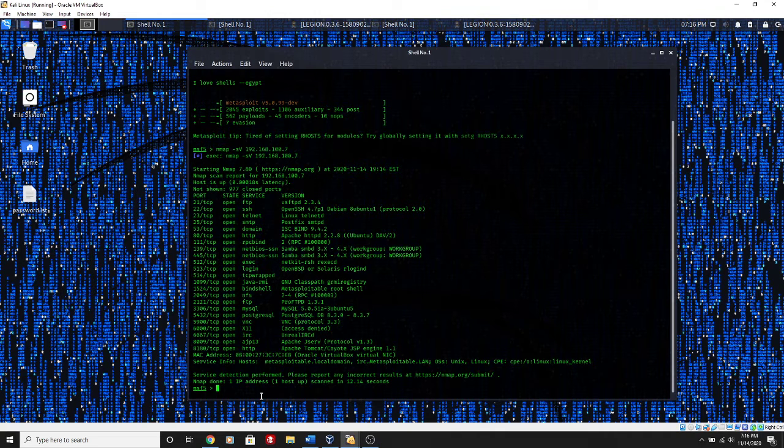So we're going to actually use an auxiliary module. We're going to say use auxiliary. Can we tab it out? There we go. Scanner, SMB. Oops. smb_version. This is just Legion doing its thing. All right, so we're going to use that.